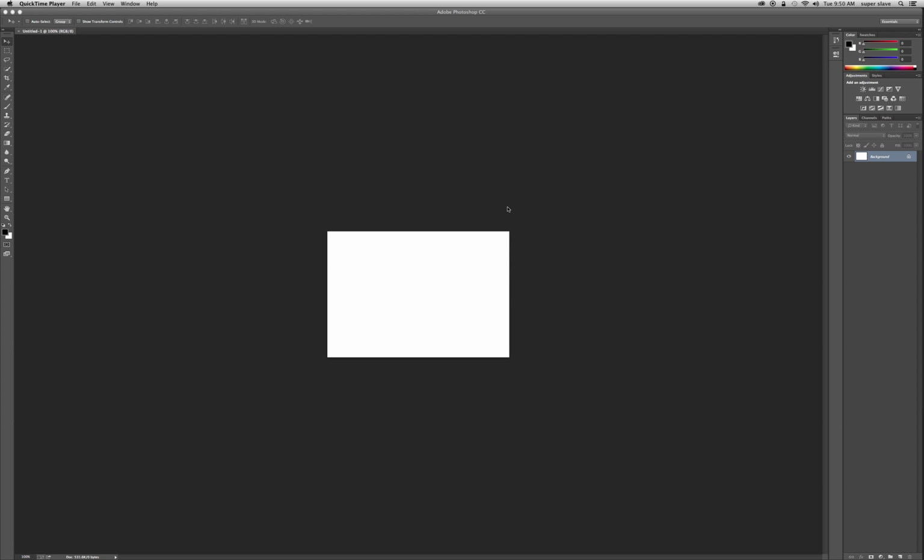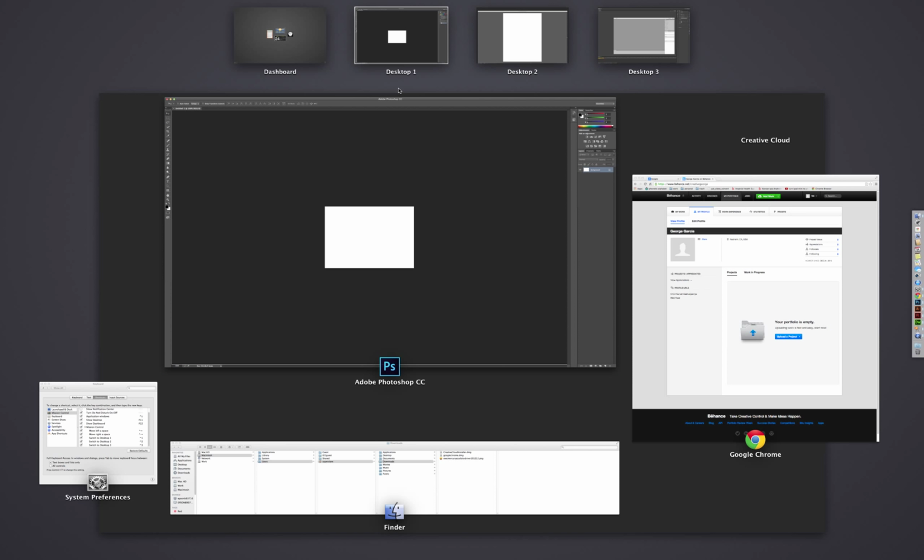Here's a simple quick tip. So when you restart your system and you want all your applications set up in certain screens, all you have to do is bring up the dashboards. So right now I have Photoshop on desktop one.